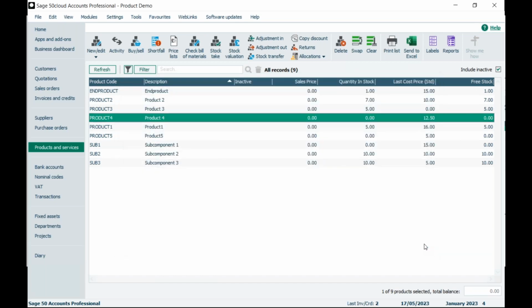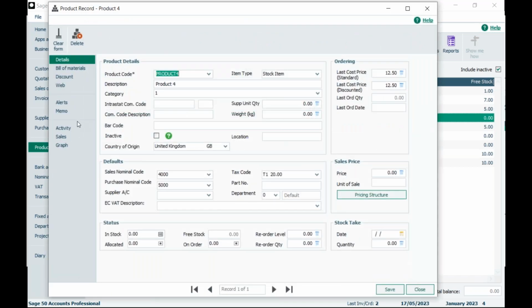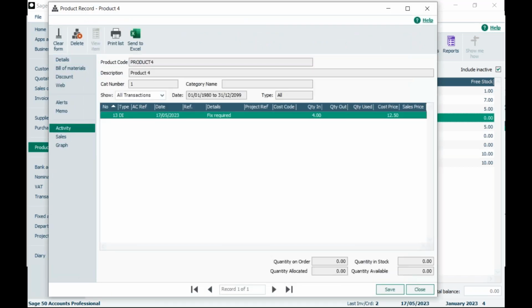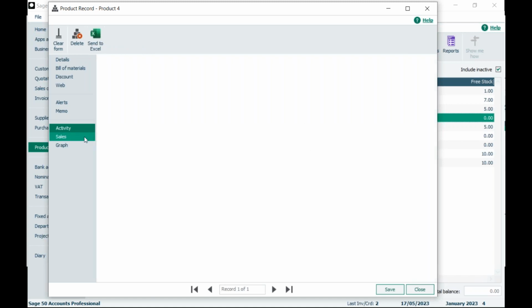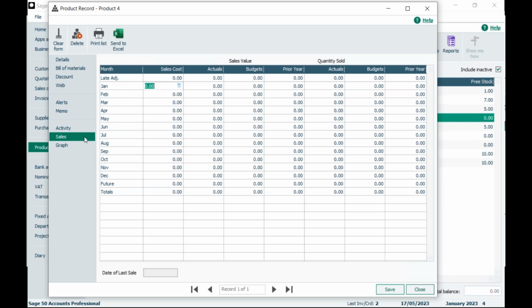So if we look at product 4, this is where we record it for. We don't have anything in stock. We didn't to begin with. If I go into the record and into the activity, you can see it still has put a stamp on the activity. So it's recorded the damage in, but it hasn't put any in stock at all for me. It hasn't impacted my sales at all because it's making that assumption that we're just going to make the fix and send that back out.